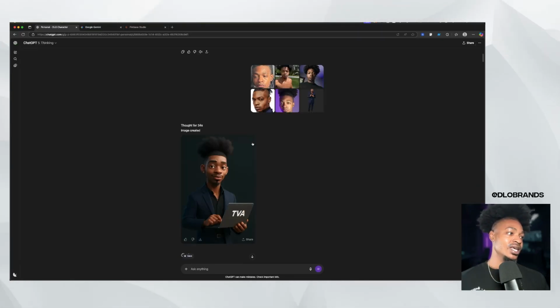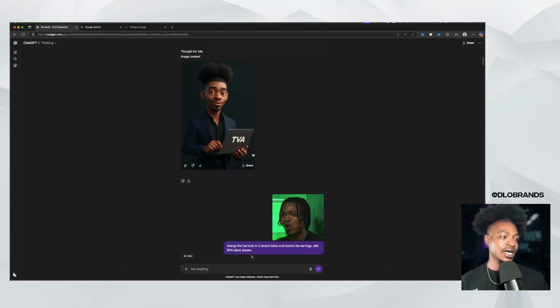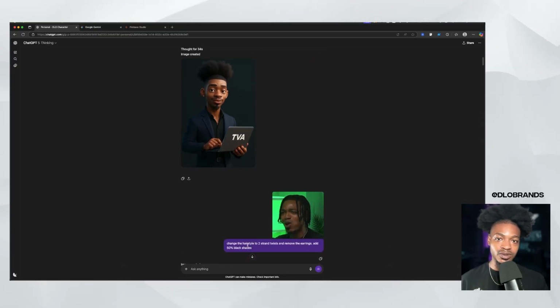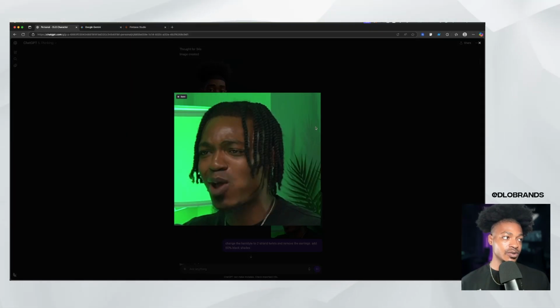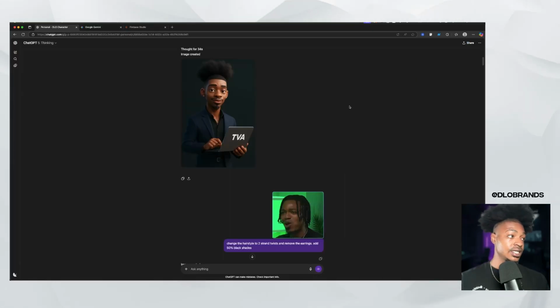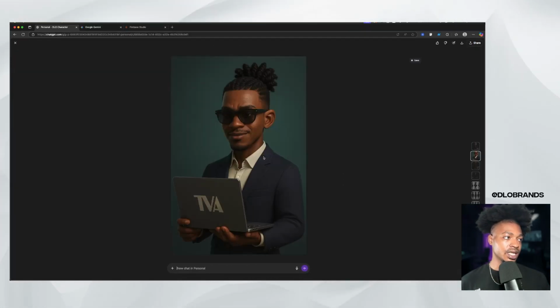So this was the first one, and I said, "Hey, change the hairstyle to two-strand twist and remove the earrings and add 50% black shades." So that's very specific. I gave it the hairstyle that I wanted it to change it to, and hopefully you can see it. So bam, it came up with this one.